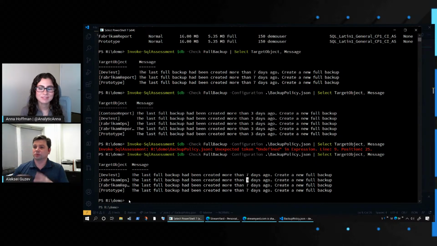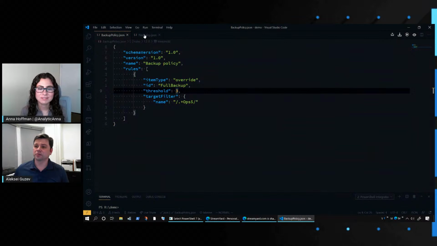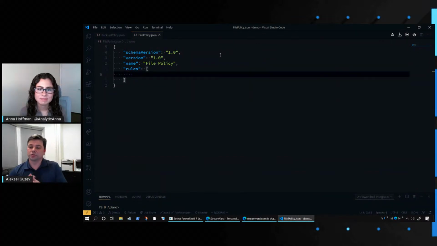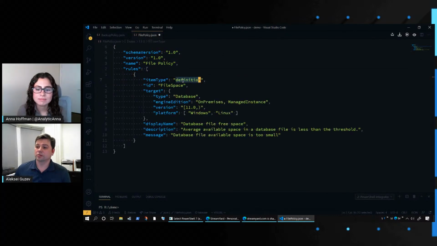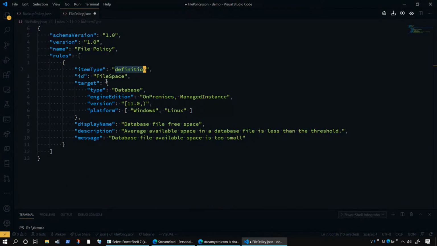It looks similar to overriding an existing rule, and I will use just a new rule set, a new JSON file, and I will use a new rule, a new JSON object, which this time defines a new rule named file space. And this rule has a short display name, a nice description, and a message. The message will be shown for each object which violates our rule.